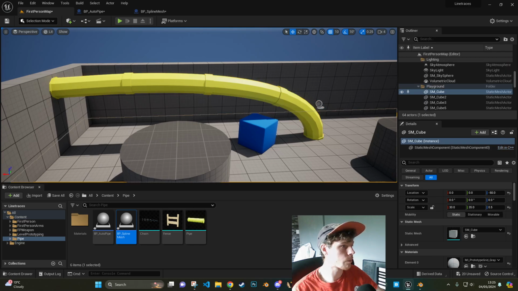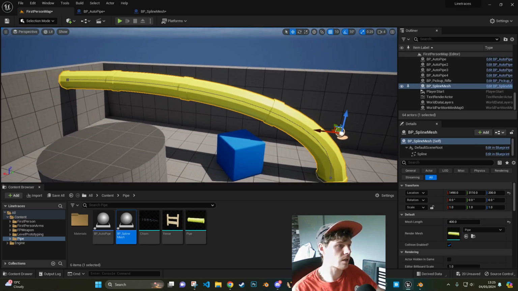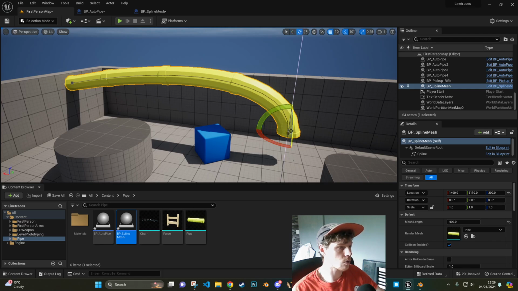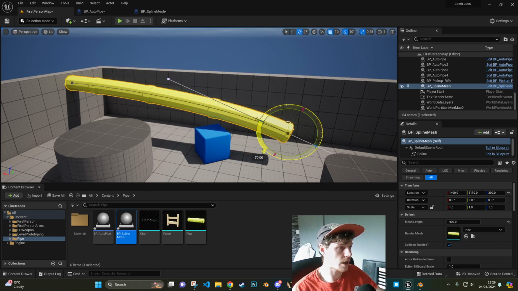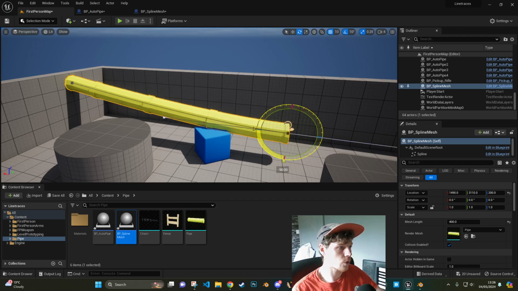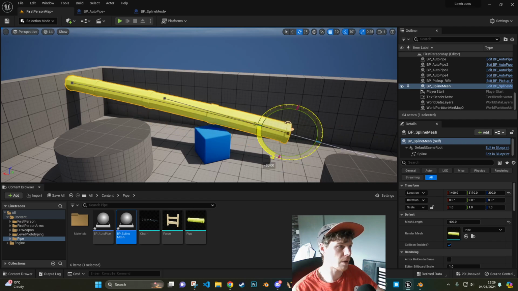Let's move that up. Now let's say that doesn't look too good. If you want to make it look a little bit nicer, what you can do is let me rotate this back. Come on, one more. Oh, maybe I did leave it at 80.